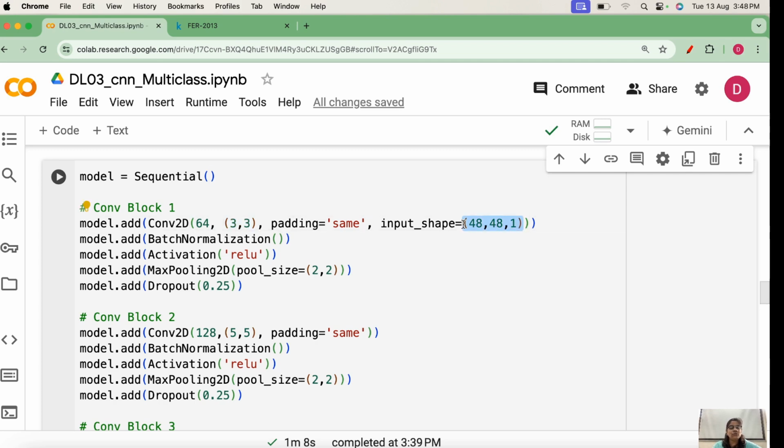Input image size is equal to 48 by 48 by 1, as it is a gray color image. Batch normalization is used to normalize the values generated by the previous layer. ReLU layer is applied after the normalization. Max pooling 2D layer is applied after the ReLU to reduce the dimension of the feature map generated by the convolution layer. Then a dropout layer is used. Here 25% of features are deactivated using the dropout layer.